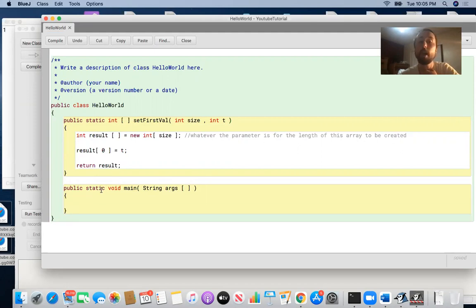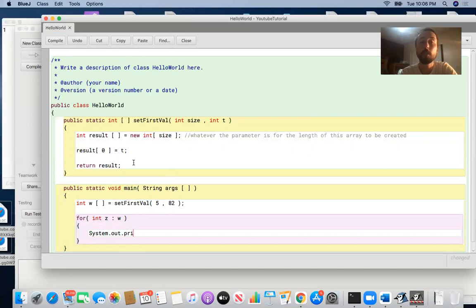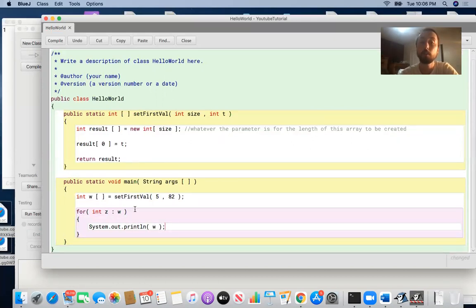Now what you would do is say int w. You're going to create an int array, let's call it w, and set it equal to the result of this function up here. So you would say set first val, and then set a size for that int array. It's going to be basically an empty int array of size 5, but I want to adjust the first value to be 82. And then we could say for int z in w, I want you to print each of the integers in w. So we're going to say system.out.println of z.